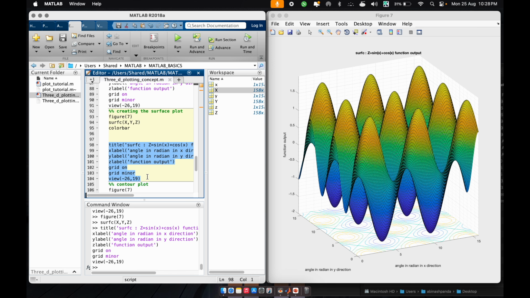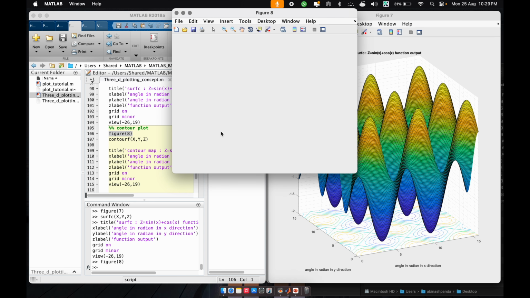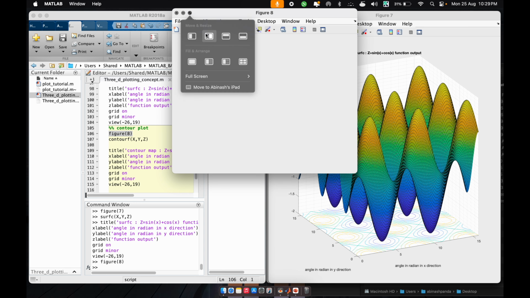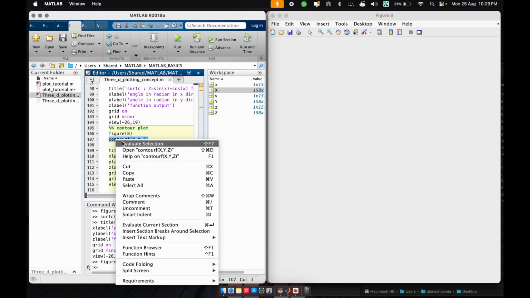Okay, this is the default view. Then let's jump onto the contour plot, and see how you can map something three-dimensional into a two-dimensional plane. For this, let's do the figure creation. It will be figure 8. Right click, evaluate. So we are getting the new figure now. And yeah, let's start with the contour form.